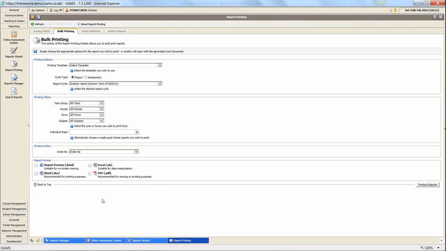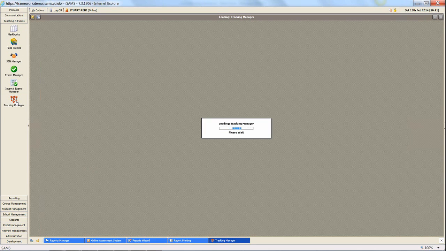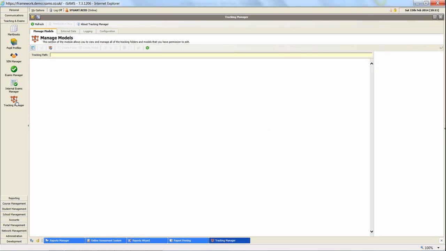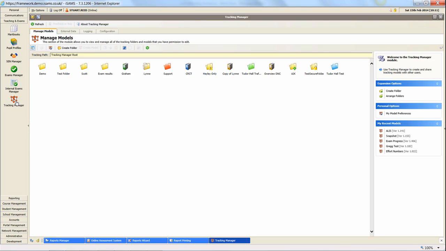Now, with all of this information that we're capturing on the children in the report system, in our mark book module, in our exams module, we need to analyze that data. Therefore, we have a tracking management system. The tracking management system will allow us to draw in all of our grades, results, positions, and comments from the online assessment and reports wizard module.